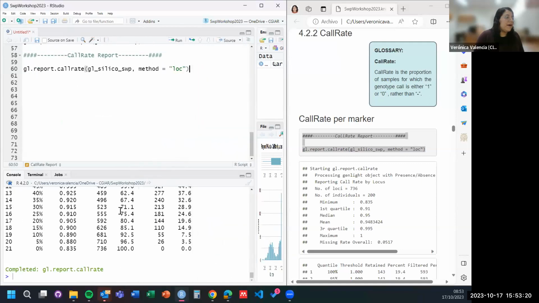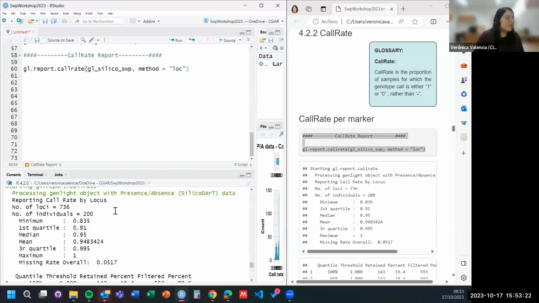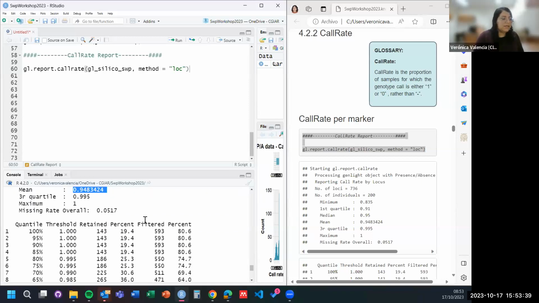So you will also have more information here in the console that again gives you the number of markers and individuals, the minimum, that is 0.83, that is not bad, and the quantiles, right? And the mean, that is 0.94. So this data is good.